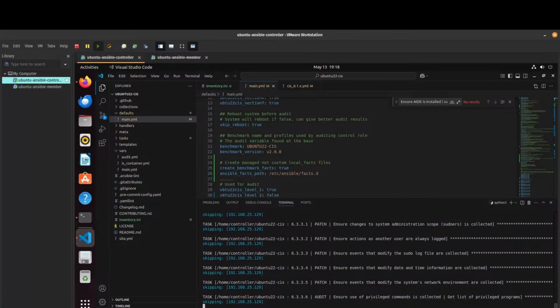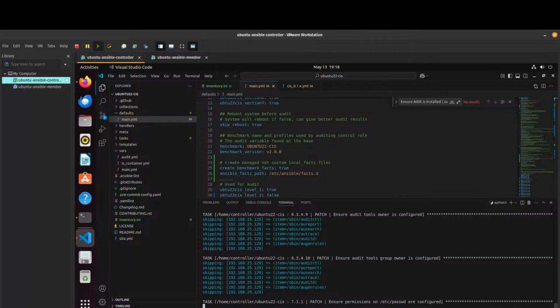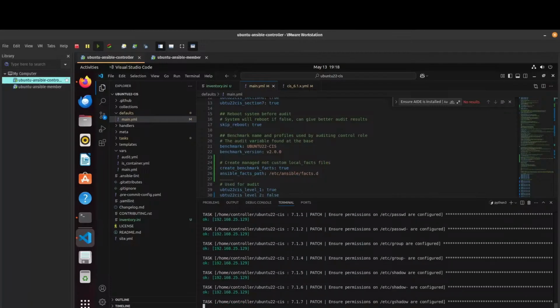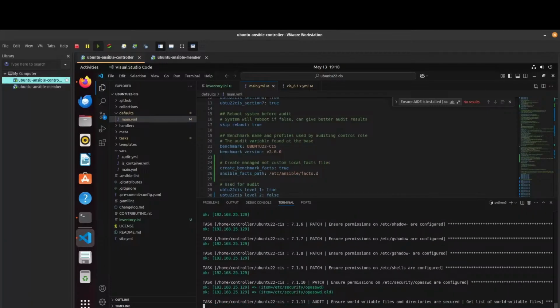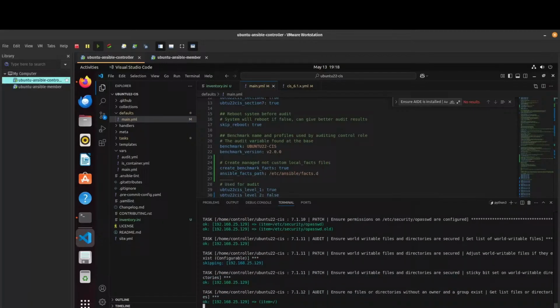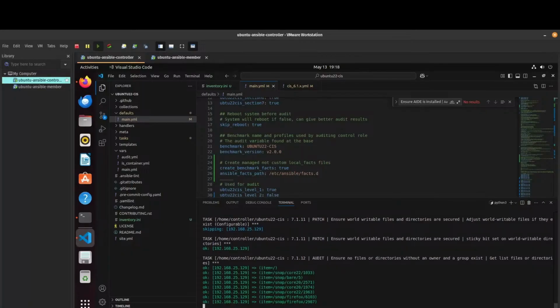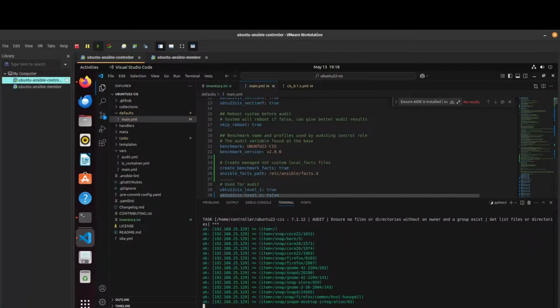So we're going through section 6, and as it's going, it's making changes to the machine step by step. Anything that says okay means it's passed. Skipping means more than likely it was set to false in here.